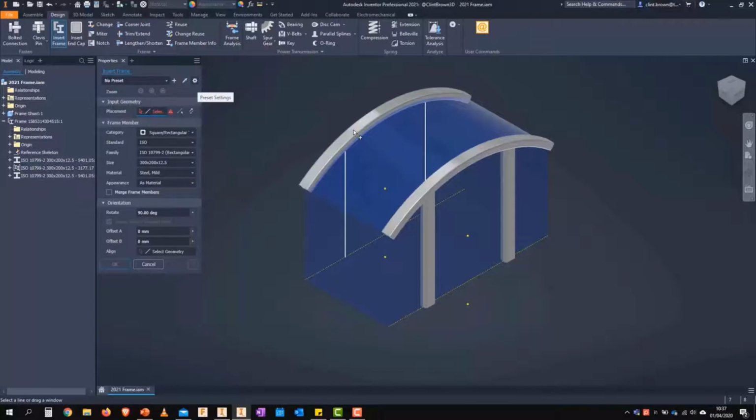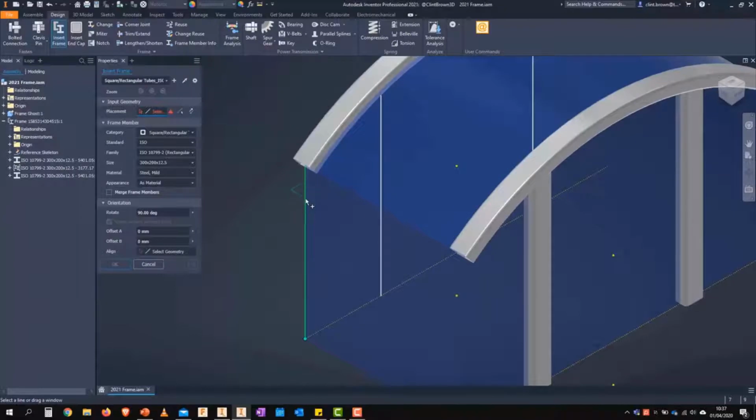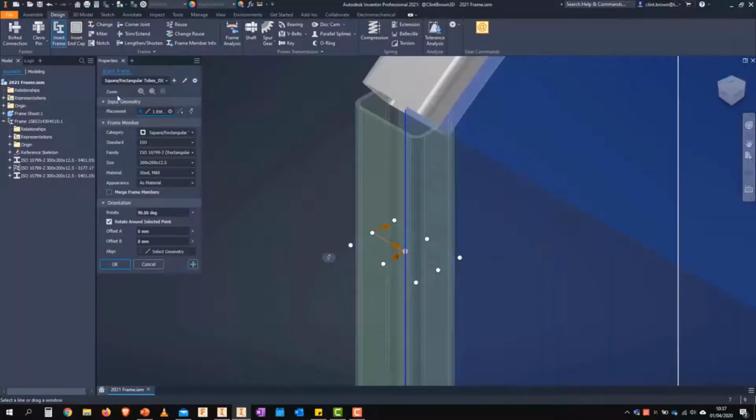There's a property eyedropper, and this is great. You can choose any member. It'll then load that into your frame generator tool. We can then add that as a preset if we want, and we can then place these members on any edge. You'll also see we get a nice preview of that shape and our tooltip.